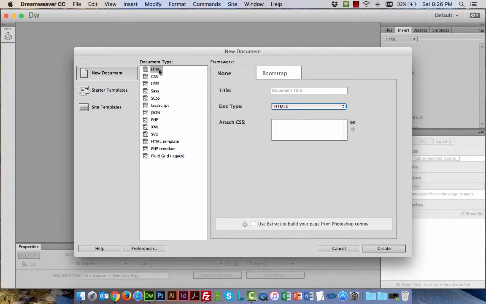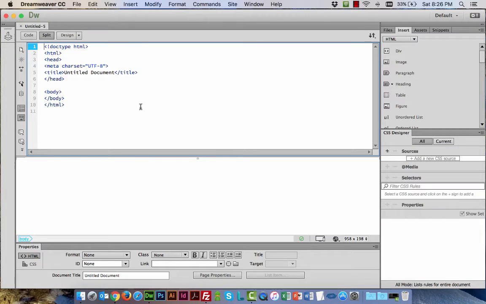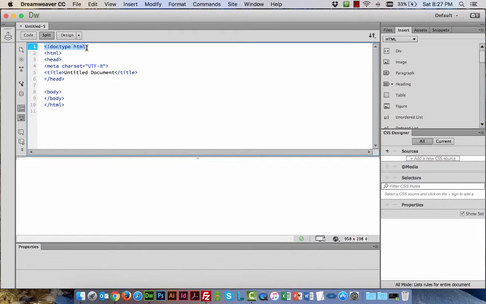But if it doesn't, make sure that this is at HTML and this is HTML5. Now I'm just going to click Create. You'll notice when working with Dreamweaver, it provides us with all of the basic building blocks of HTML we need. So we've got the doc type. It'll tell us, here's our opening and closing HTML tags. Here is the head of our document, our opening and closing head tags.